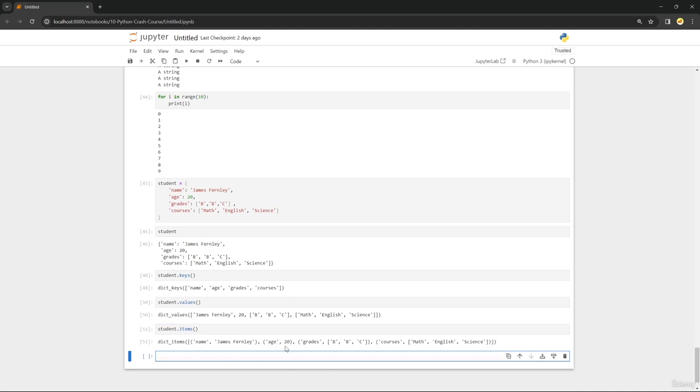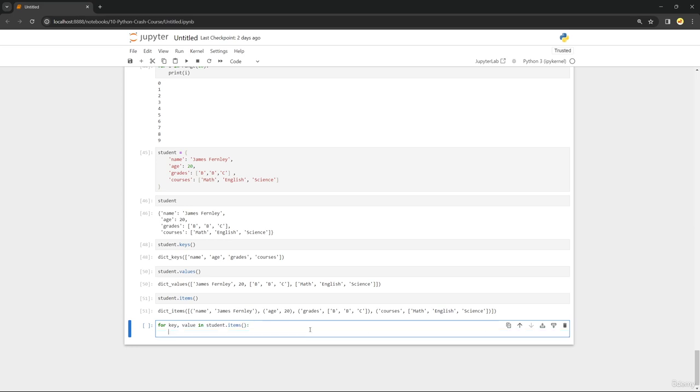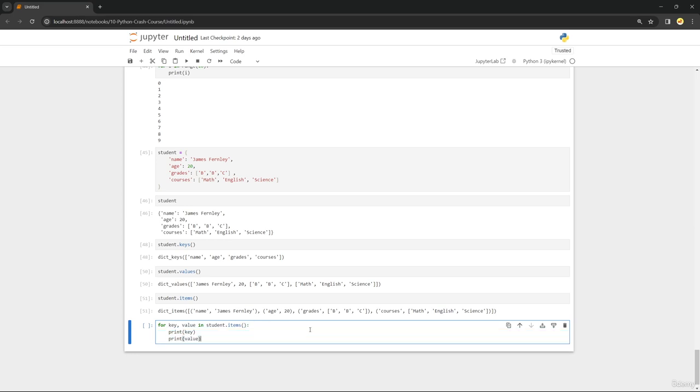And then we could use this method in conjunction with our for loop to print out the contents of our dictionary. Let's start by initiating our for loop, and then this time we'll have to provide 2 temporary variables. The reason for this is because our items method returns 2 objects, the key and the value. So we have to provide 2 variables to store these objects. And I'll just call them key and value. And then in student.items. And then for each item, we'll print the key and then the value.